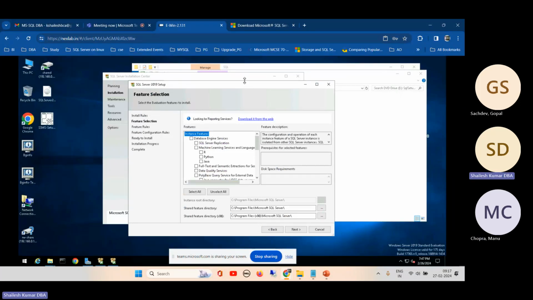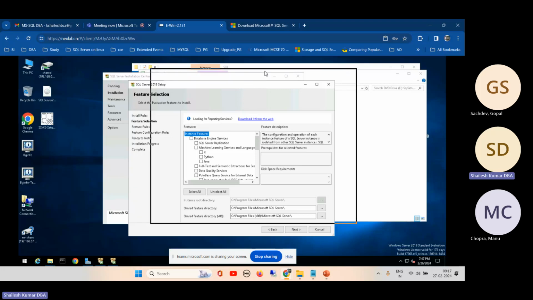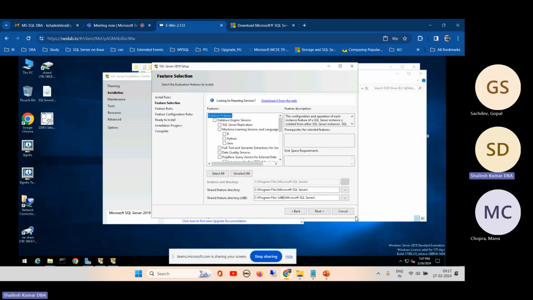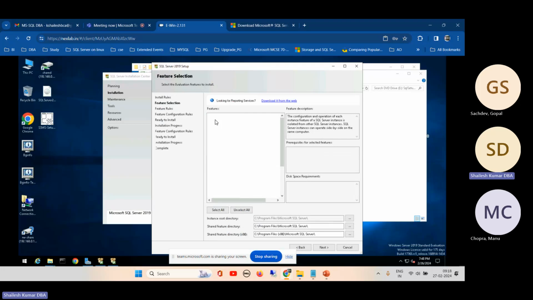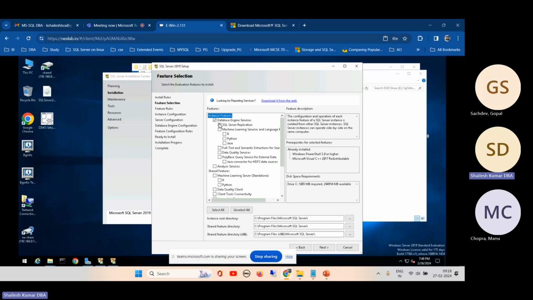Okay. So now this is the main part to focus on. What are the features we require for our environment? Basically, database engine is required and replication is required, because we have to replicate data and all. This is the default, the database engine. We have to click this one.